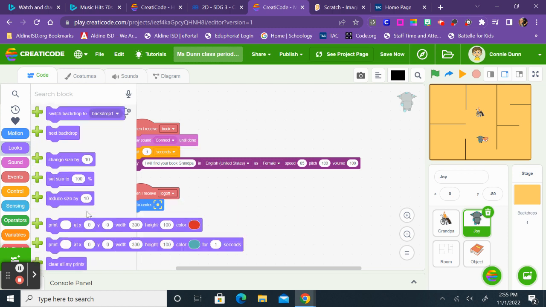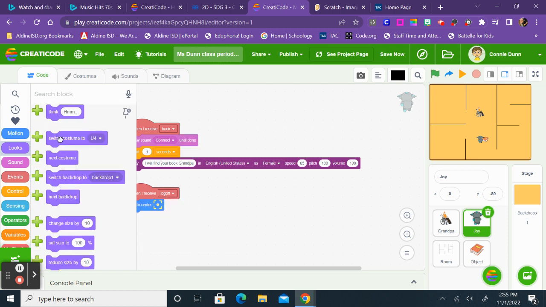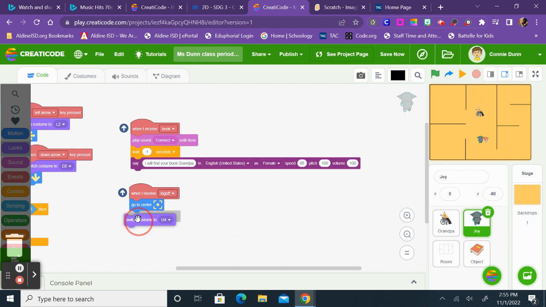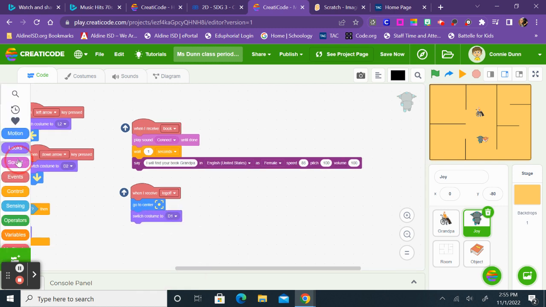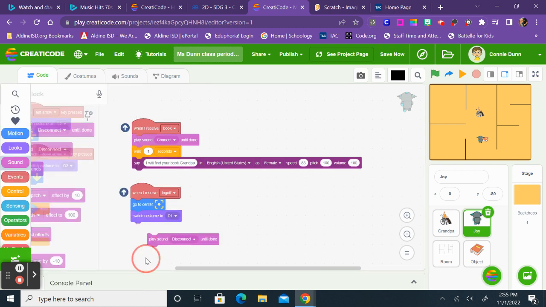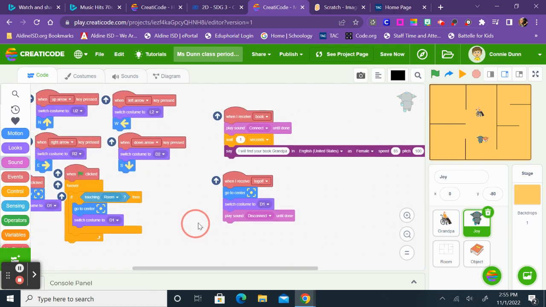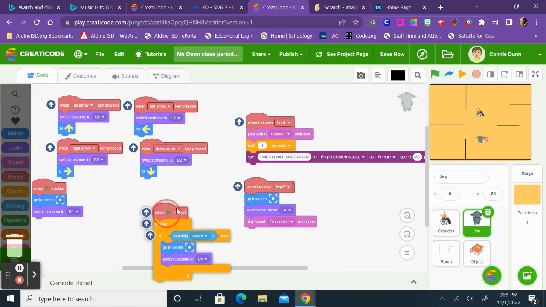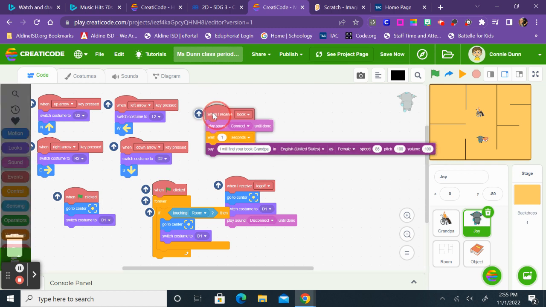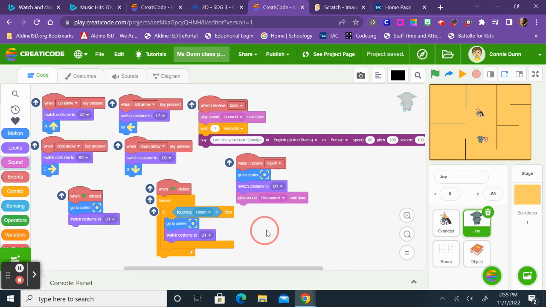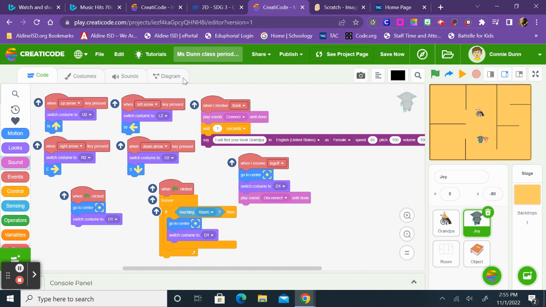Go to the center. Switch the costume to the D1. Here. Line D1. And we're going to play that sound disconnect right here until done. All right. So this is the code you need for the robot. So right now would be a good time to pause your video and make sure you have all of these blocks right here. Make sure you have all of those. And then once you have all of these, I would start the video again.